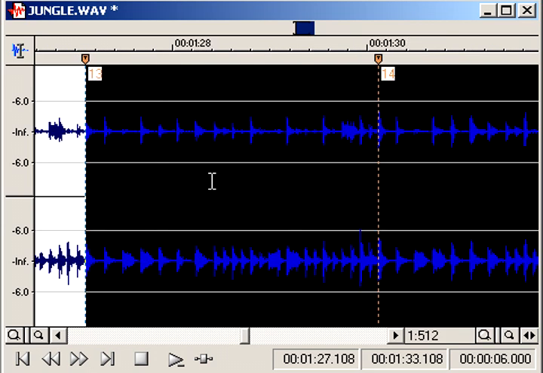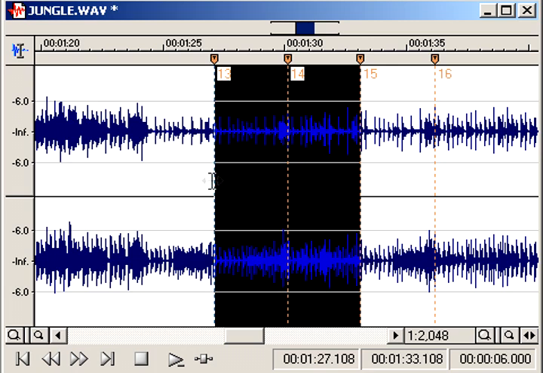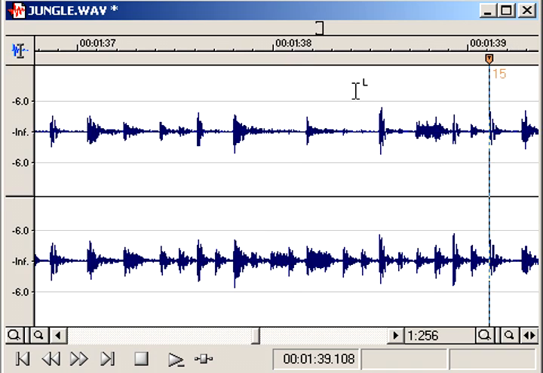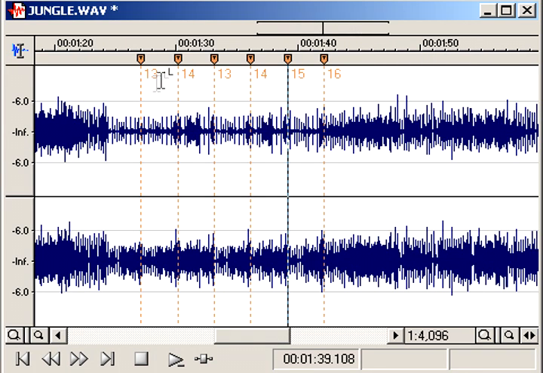And there we go. All right, so now I'm going to copy that section and then repeat it starting here. And it even repeated the marker numbers, so let's see how that sounds. And there you go. And that's how you do this kind of editing.